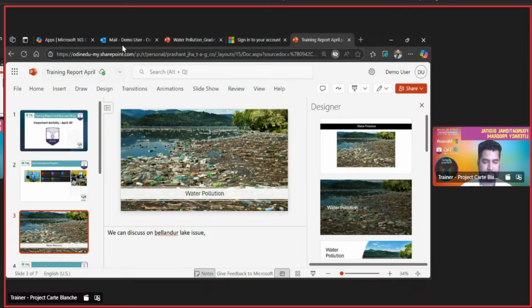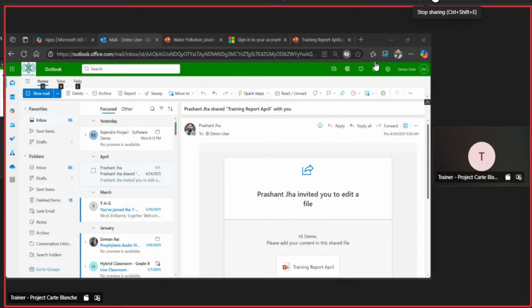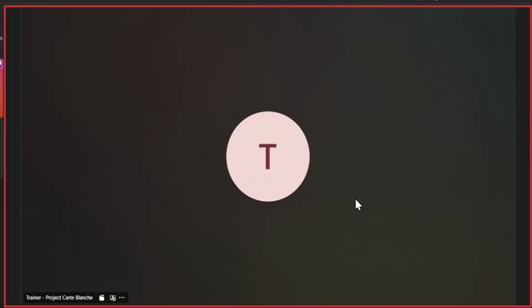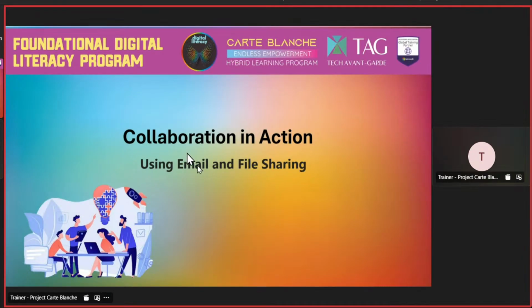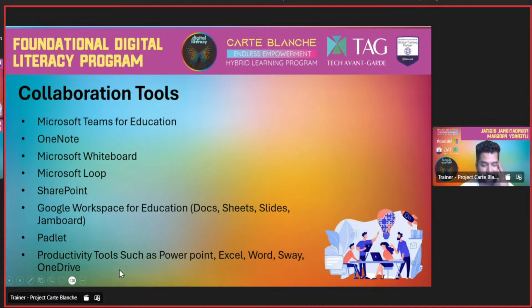And I'll go back again to my screen sharing option. Trust me, when we explore, all the tools which I showed you are available, whether it's Microsoft Teams for Education, OneNote, Microsoft Whiteboard, Microsoft Loop, or any other application. More tools are available which are collaborative in nature, if I'm talking about technology.